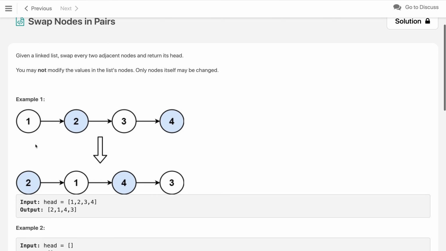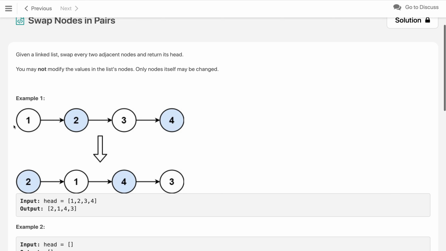So here if we start from this node, this is the head pointer of our list. So these are the two adjacent nodes. So we have to swap them first. So this will become 2 1. Then we will keep continuing, and these are another set of two adjacent nodes, we have to swap them. So this will become 4 3. So finally 2 1 4 3 is our result list, and we have to return the new head pointing to 2. So how will we solve this problem?